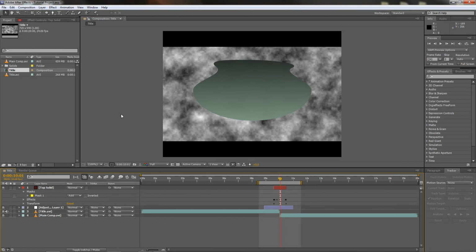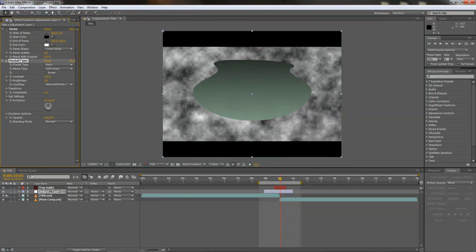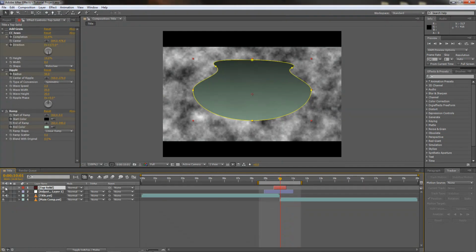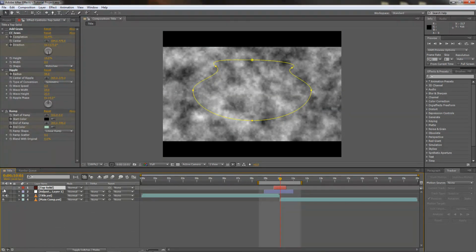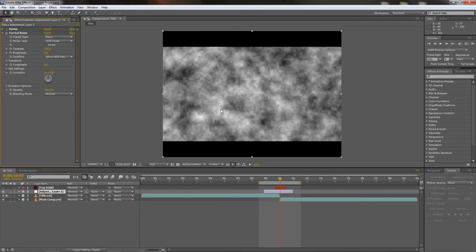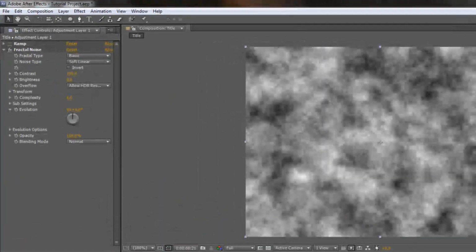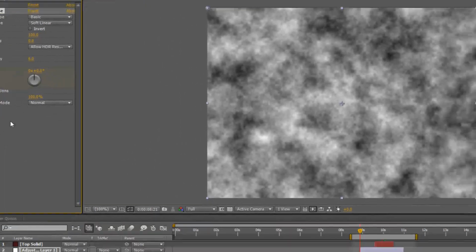Alright, to show you effect keyframing, I'm going to use my adjustment layer with fractal noise. I'm going to turn off my top solid right now, so I'm just going to unclick this little eye over here to disable it. Reselecting my adjustment layer. To show you keyframing, I'm going to use fractal noise. I'm going to come to the beginning of my effect, and I'm going to keyframe the evolution.